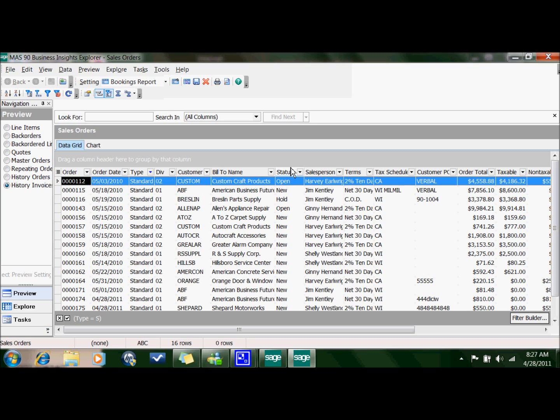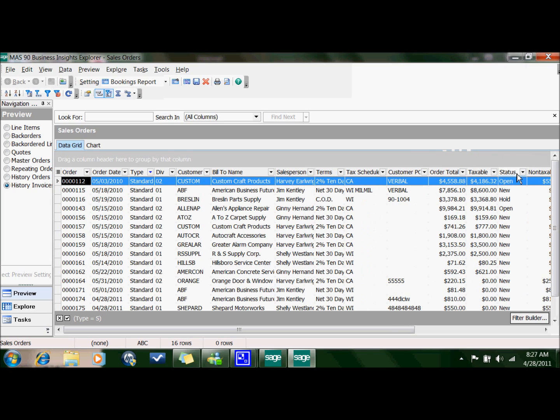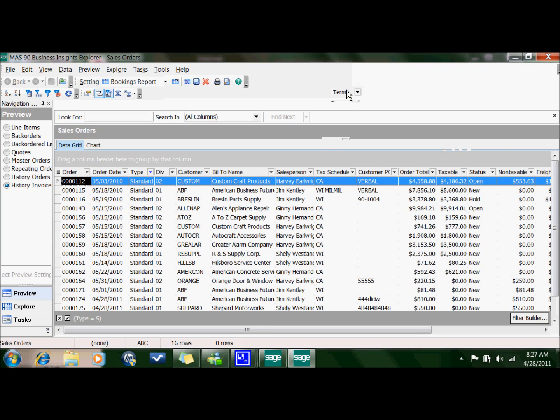this very easily. I'm going to leave the status on, but I'm going to move it because I don't want it over here. So I'm simply going to just lift it up and drag it with my mouse over to the right. That's as easy as it is to move the columns around in Business Insights Explorer. Now there you've got your salesperson. I'm going to need that, but I don't care about their terms. So I'm going to simply drag that up till I get the X and drop it and it goes away.